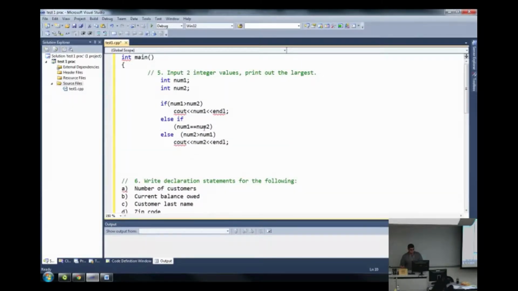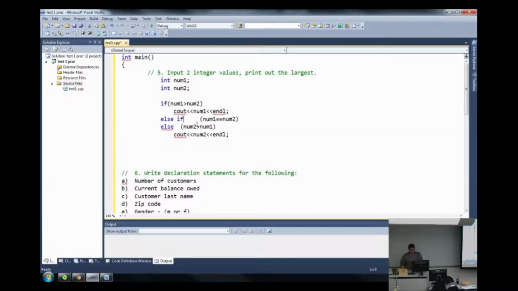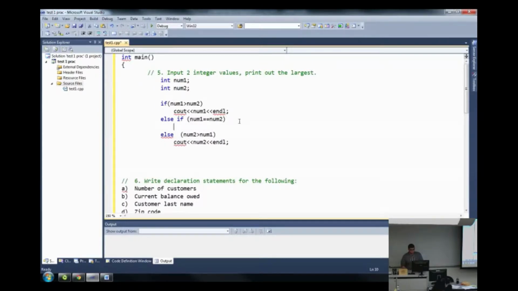Char for character, correct. No, char gender. The variable type is char, and the variable is gender. Don't forget to input, too. It says input 2 integer. What is it if it's just a word, not like numbers, like the variable? Is that char? If it's a single character, it's char. If it's multiple characters, it's string. String, that's what I wanted to say. Who has questions?